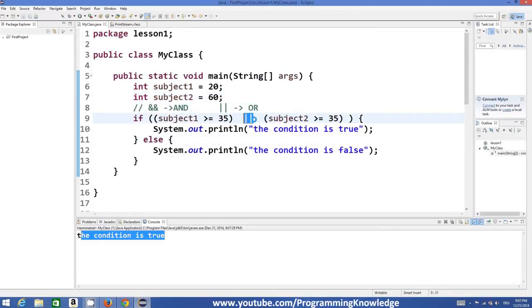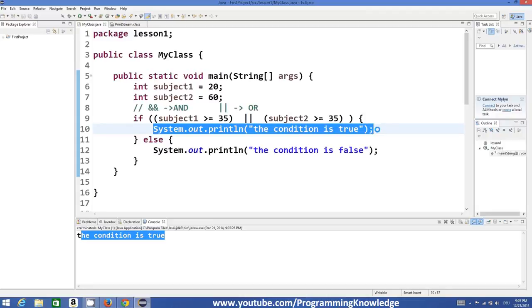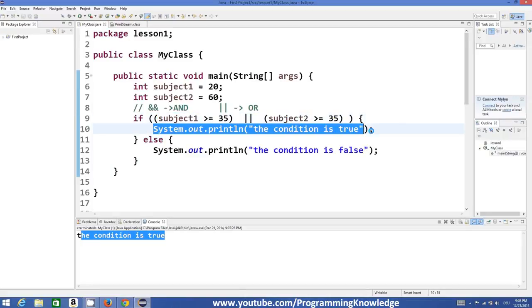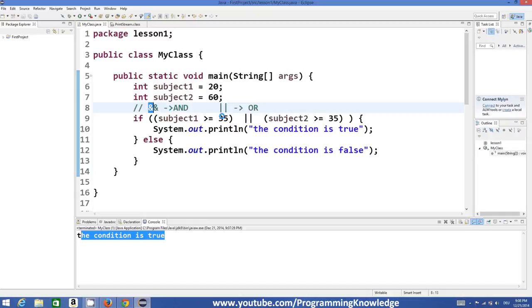So this OR operator checks both conditions, and if even only one condition is true, it will execute the statement inside your if statement. So OR means just checking either, I mean, if this or this is true, it will execute the statement. But in the AND operator, all conditions should be true, this and this, right? This is the basic difference between the AND operator and the OR operator.